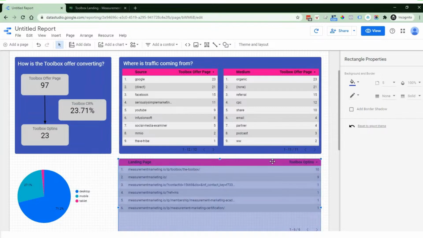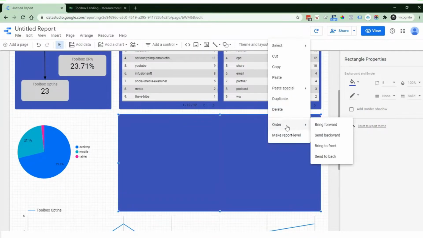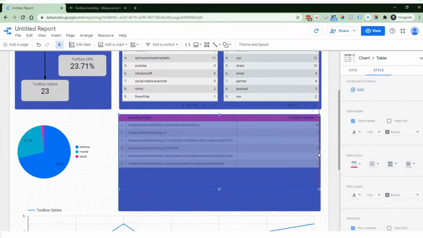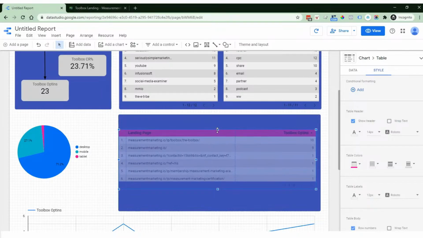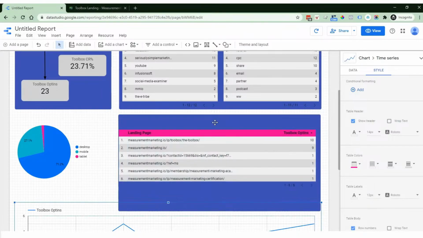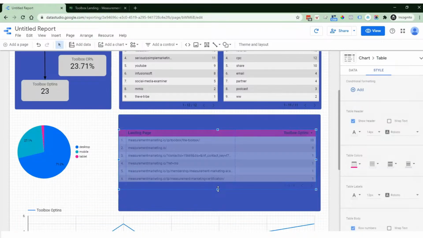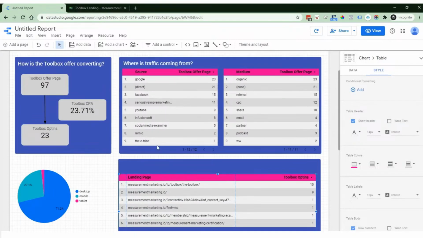So I'm dragging this blue rectangle down, and I'm right clicking, and I'm going to order send to back. And now I'm going to change this so again we have that little blue visible, and this rectangle doesn't have to be as big. Actually, I take that back. We're going to go ahead and make it all the way down because there might be a date range where there's plenty of landing pages.